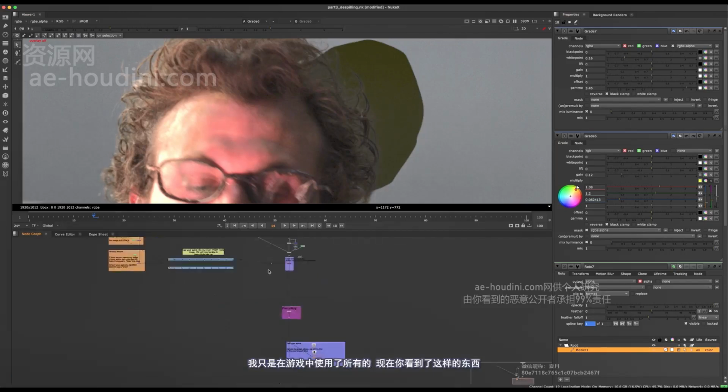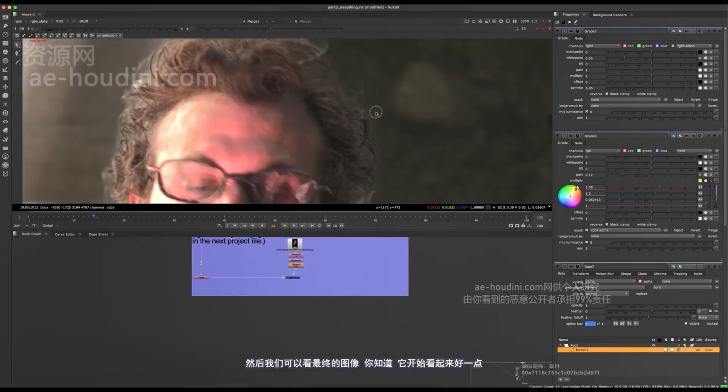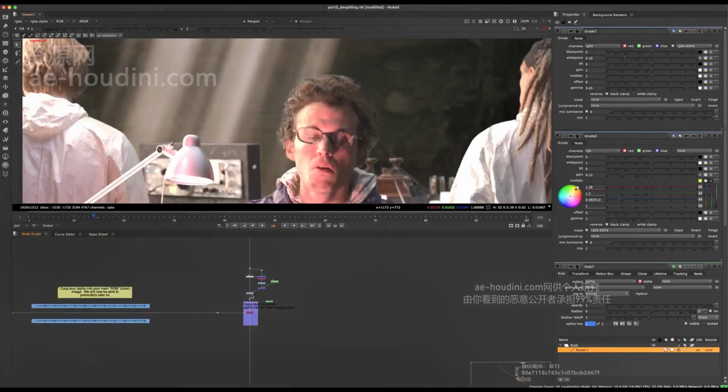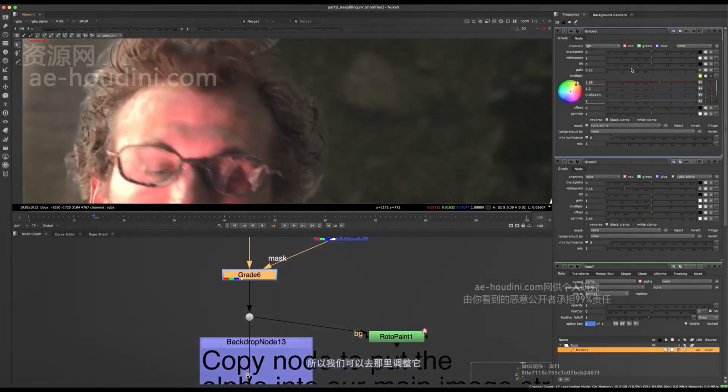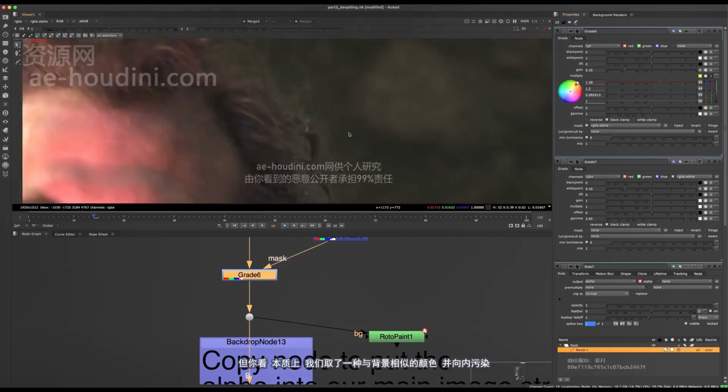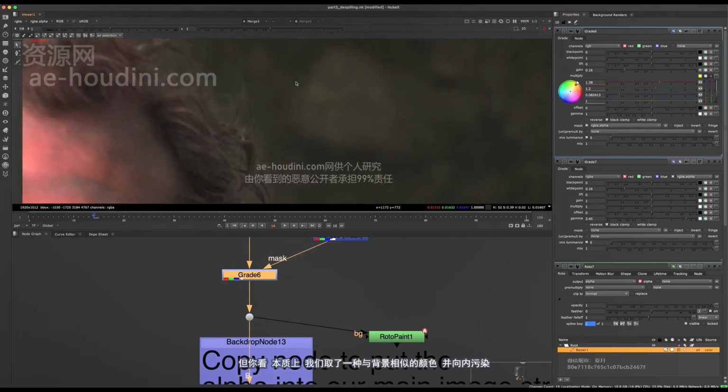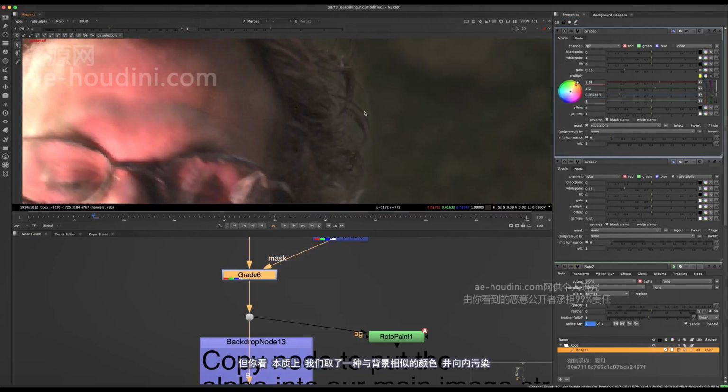And now you see something like that, and then we can look at the final image, and it starts to look a little bit better. Maybe that's a little bit too dark, so we could go there and adjust it. But you see, essentially we're taking a color that's similar to the background and kind of contaminating it inward.